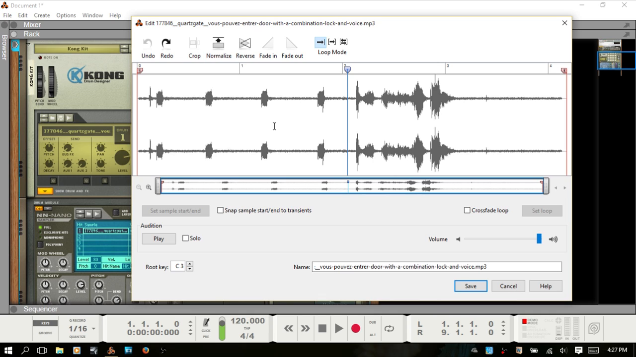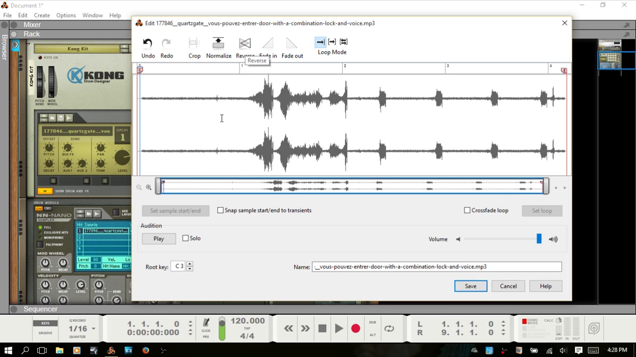Okay, next we have the reverse function. So if I press play, let's start from the beginning here. Now if I reverse, it's obvious. It just reverses it. It's going to change the whole clip.